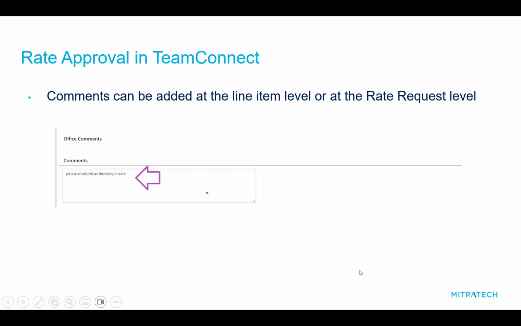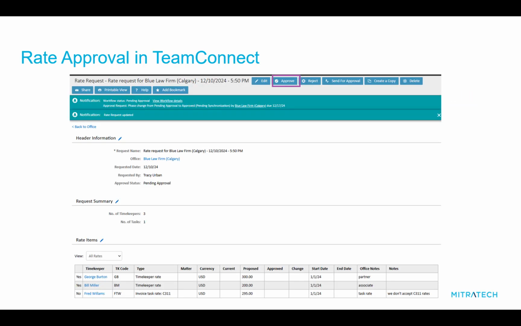Comments can also be added at the line item level or at the rate request level. So on the previous page, we saw the comment at the rate item level, and here we can see a comment at the rate request level, which says, please resubmit as timekeeper rate. Here we can approve the rate request. Additionally, there's an option to reject the rate request in Team Connect.